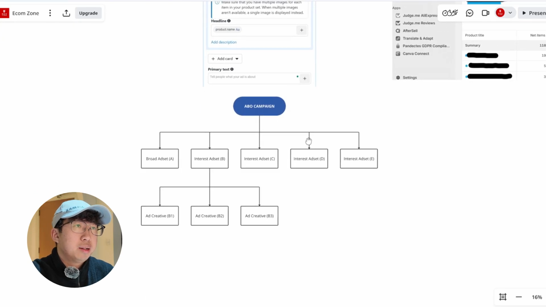And when I create my campaigns, I use an ABO campaign for testing. So ABO stands for Ad Set Budget Optimization. So I'll be setting the budget at ad set level. And as you can see here, I have 5 ad sets here. The first one's the broad ad set, and the other 4 are interest stacked ad sets. And that's the only difference between these ad sets.